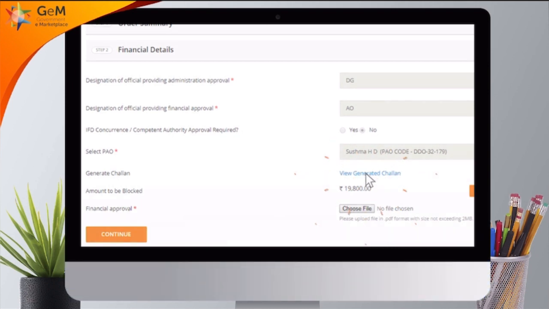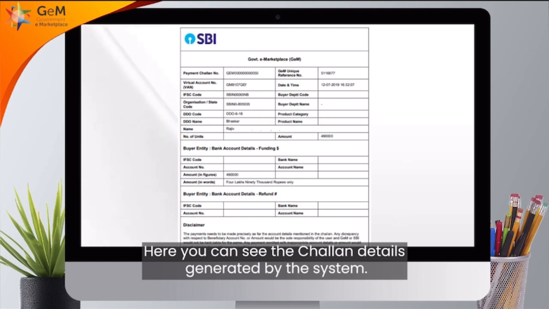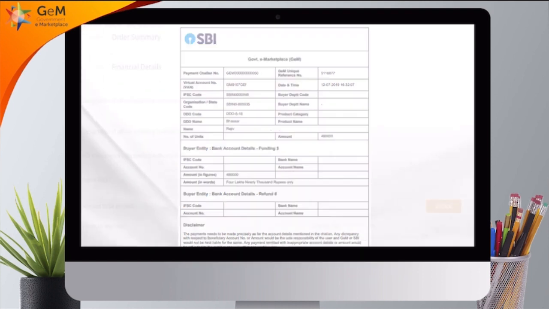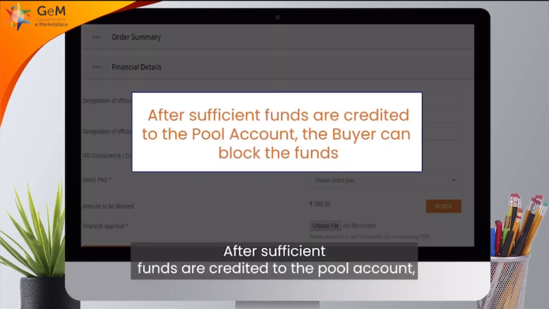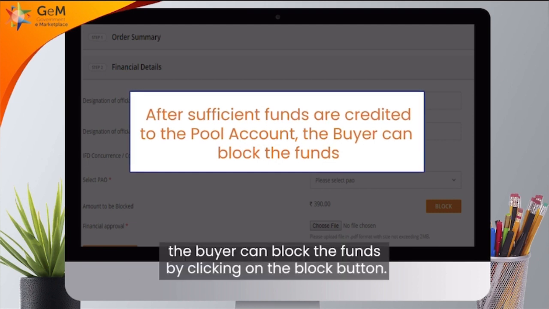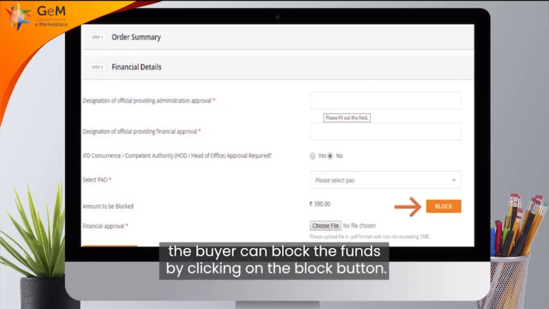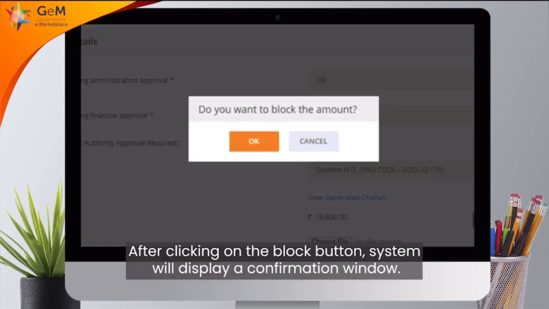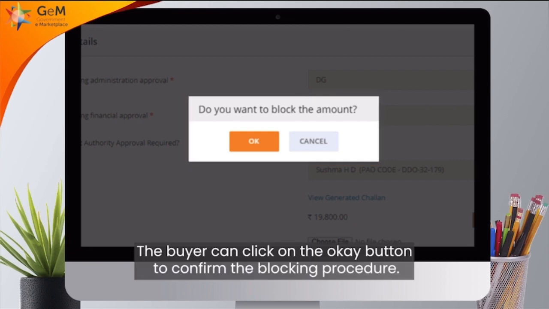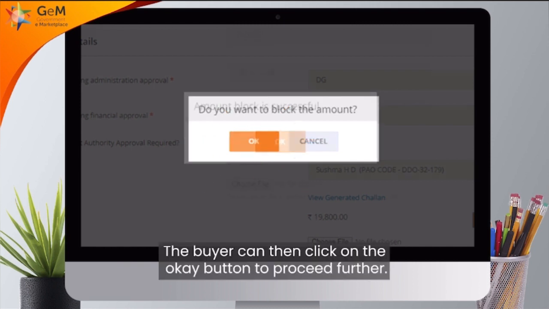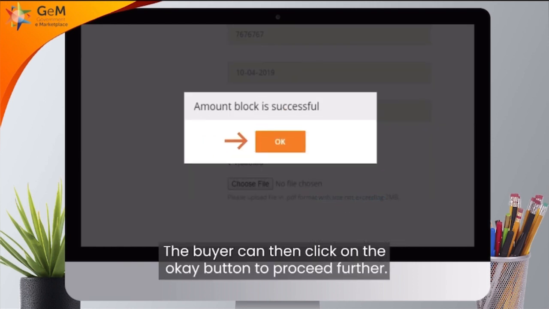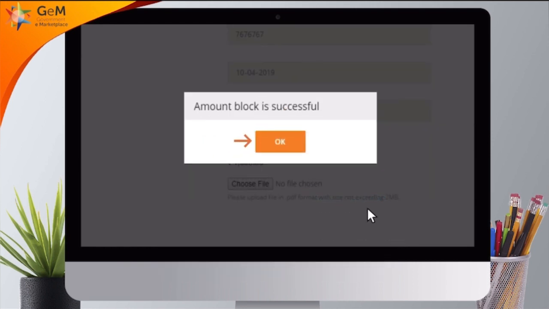Here you can see the Challan details generated by the system. After sufficient funds are credited to the pool account, the buyer can block the funds by clicking on the Block button. After clicking on the Block button, the system will display a confirmation window. The buyer can click on the OK button to confirm the blocking procedure. The buyer can then click on the OK button to proceed further.